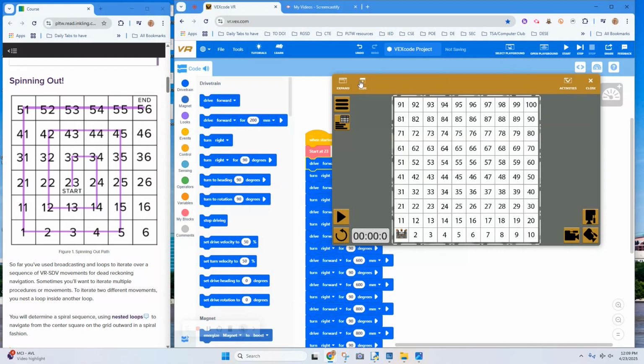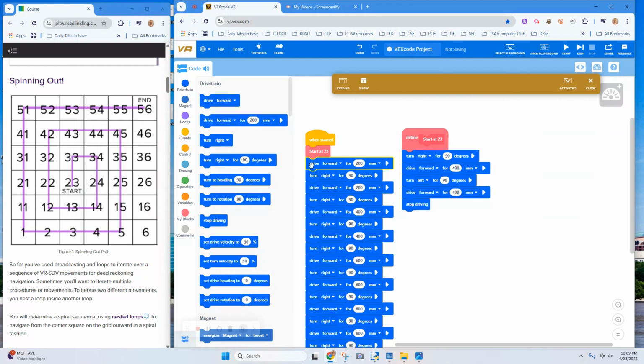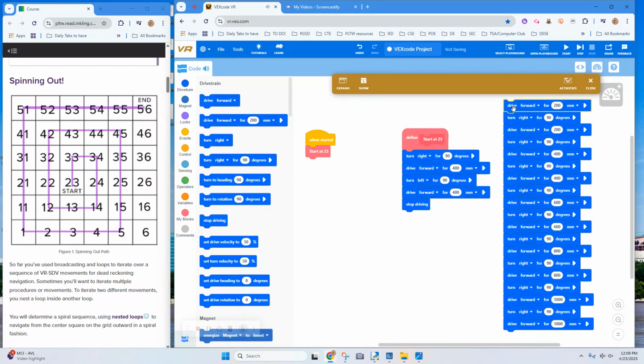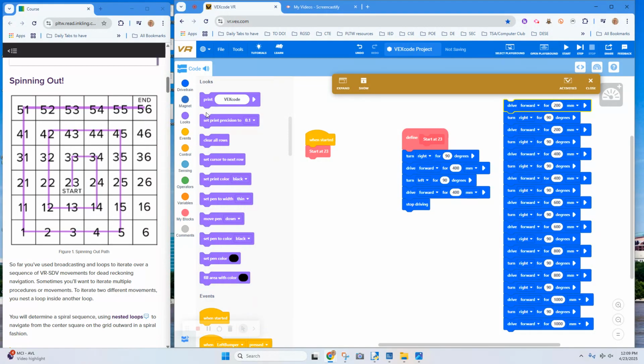So you notice that I was just showing you that all of this is correct. Let's put this off to the side. And we need to remember to go to our looks because we need to have our pen down. Set pen precision. You can change that. Here's your colors. Do you want to have a nice thick drawing? Then you can go from thin to extra wide. You can change it if you want.